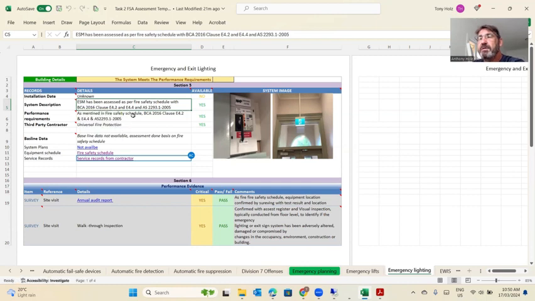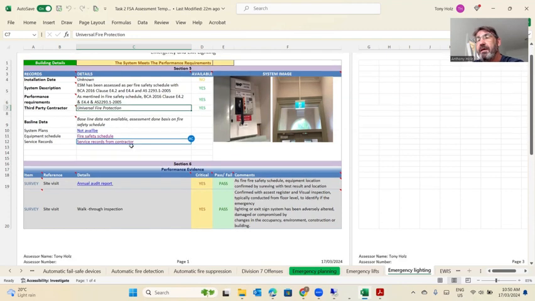The performance section here really should be in the performance, because the performance of this system needs to comply with BCA 2016 and the Australian Standard 2005. Oh, sorry, that's correct. It does say that. Sorry about that. Third-party contractor. Okay, so we've got one nominated there. The baseline data. Baseline data is not available for this assessment, done based on fire safety schedule. So there's no plans available.